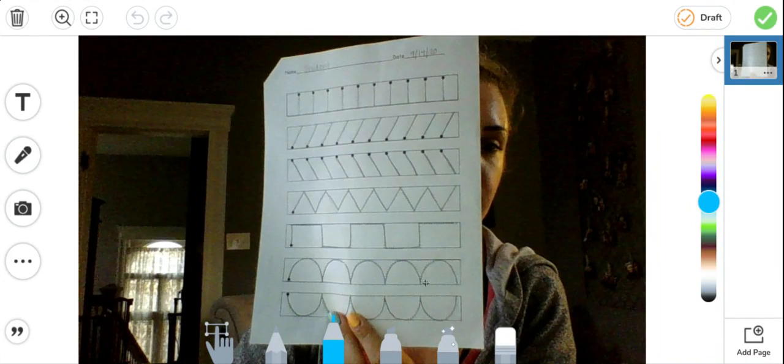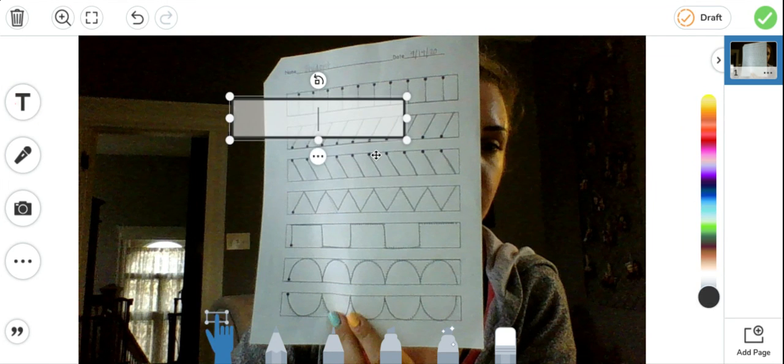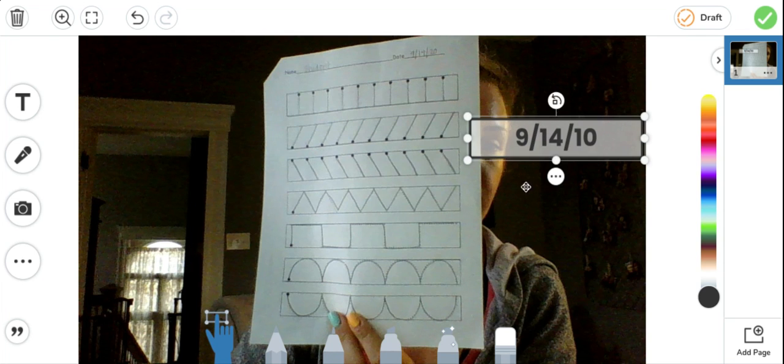And that doesn't necessarily have to be all. If you forgot to write the date, you can go in and type the date. Or if you forgot, you can have your student go in and make a voice recording to tell a little bit about their work.